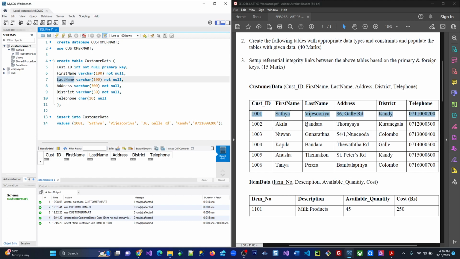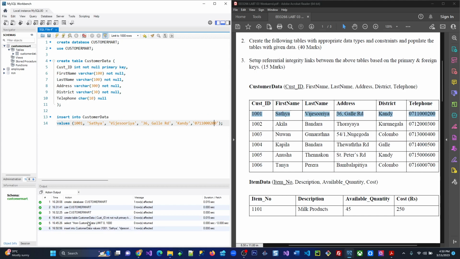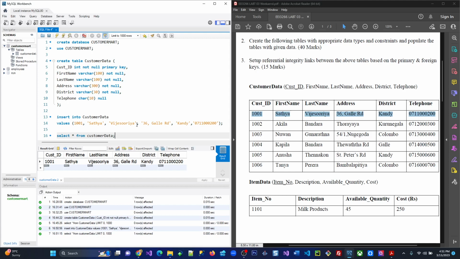Now, if you want to insert multiple values, I will execute this one first. I'm going to press Control Enter, and then insert into customer data, and this number of data, one row affected and saved already. So how to make sure that my data is saved there? I'm going to say select star from customer data, and then press Control Enter. I get the result from there.